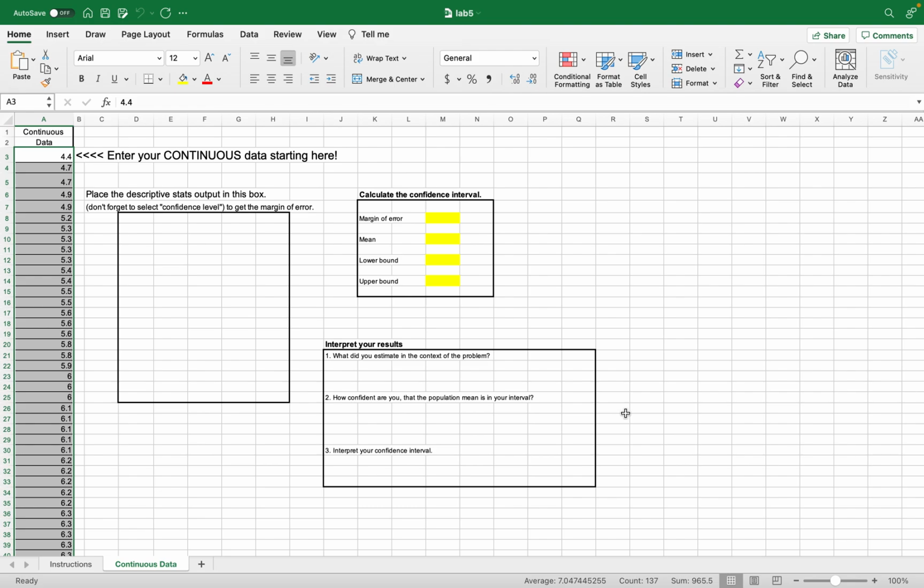This is based on what you've learned in Chapter 9, and you're going to keep in mind the things that you learned in Chapter 9 and what exactly we are doing when we're finding a confidence interval. So keep that in your mind as you're answering the questions.